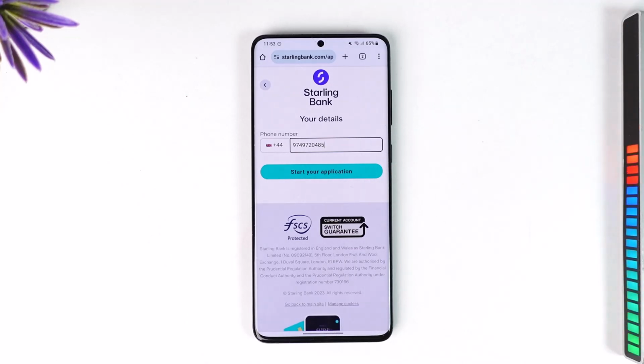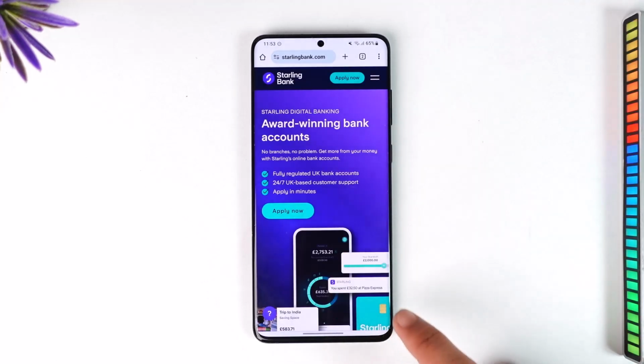Could be your first name, your citizenship details, your legal document details. Once you enter that, your bank account will get successfully created. This way you can go ahead and open a Starling bank account in UK.